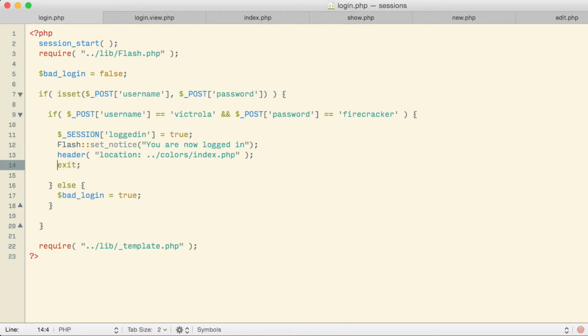Without the exit, the rest of this code actually continues to run, which means it still actually comes down and renders the template, which could certainly throw things off, especially because our template has the show flash function in it, so it will actually try to show the flash message, which will then wipe it out of the session. And then after all that's done, the browser will actually see, hey, I'm not even supposed to be on this page. It will then redirect us over to another page.